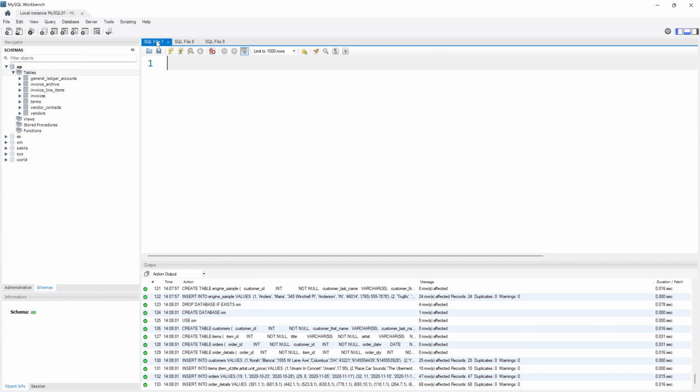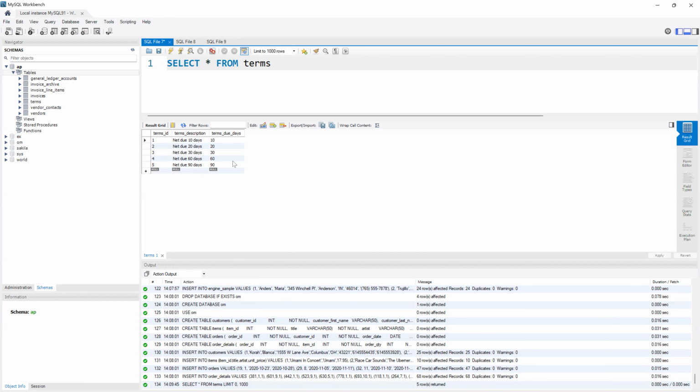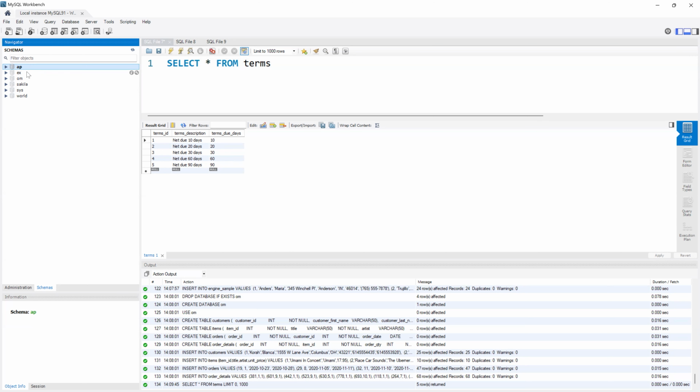Now let's go back here. If you select, I should use SELECT in all caps, everything from the table called terms. You click that, click the lightning bolt, and now you see the result from there. But let's say you don't select the database.